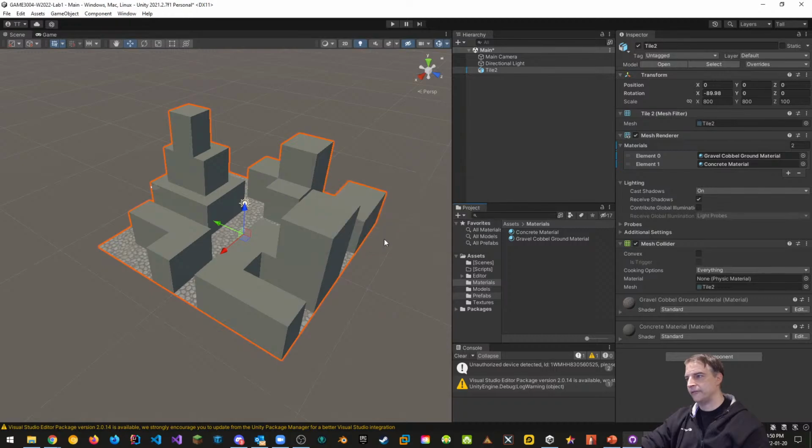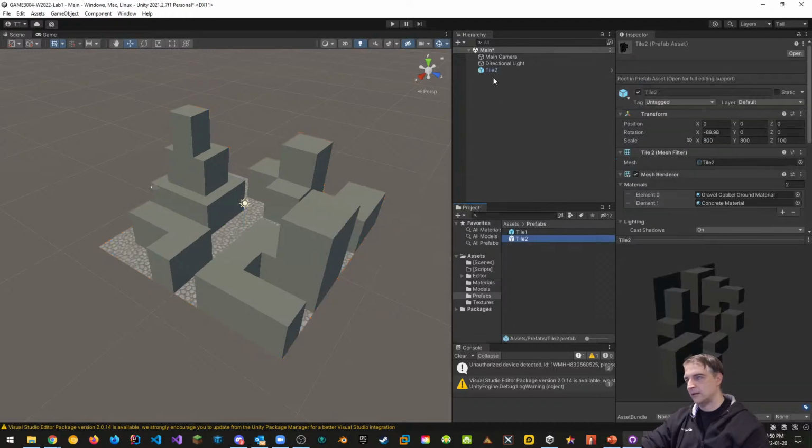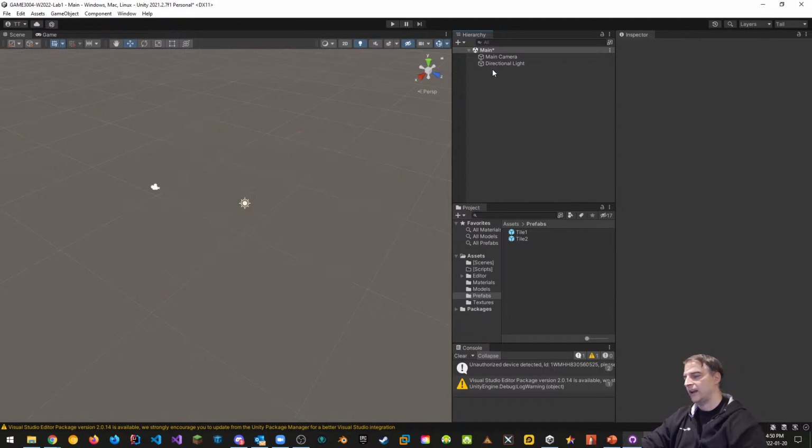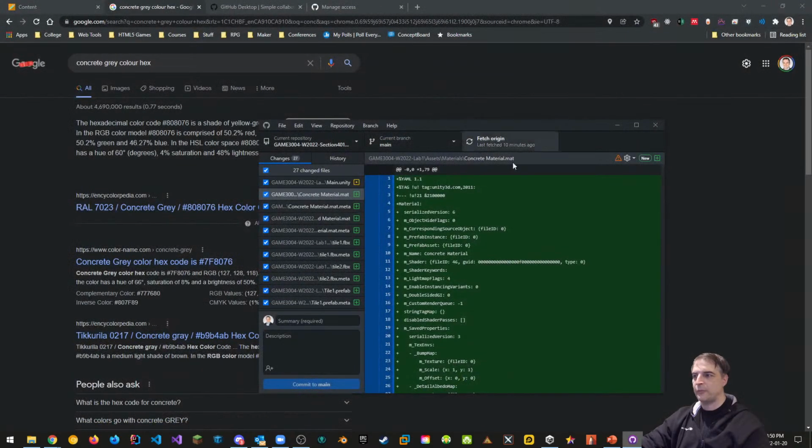And original prefab. Hey, nice. All right. And what I want to do now is I just want to delete this. And I want to save everything in Unity. I'm going to File, Save Project, close Unity down. And I'm going to push this up to GitHub.